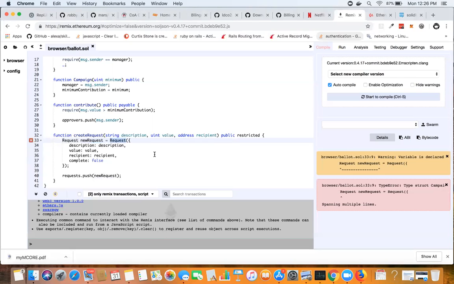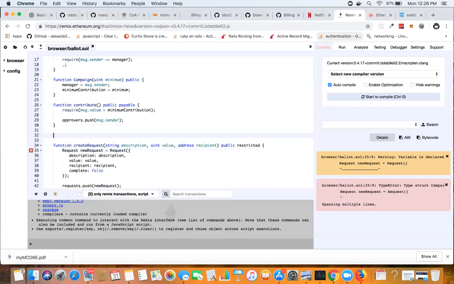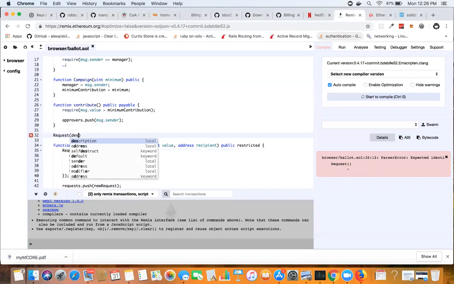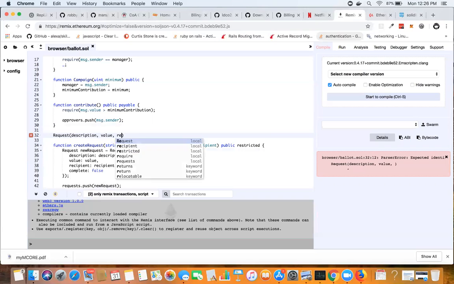This is an alternative syntax that you can find documentation on, but I recommend you don't use it. The alternative syntax works in a tricky way. So I'm gonna show you what it looks like, but again, I recommend not to use it. So it looks something like description, value, recipient, false. All right, so that would be it there.